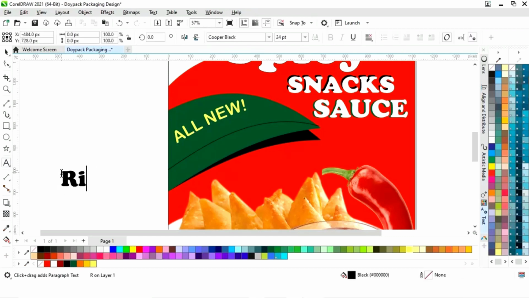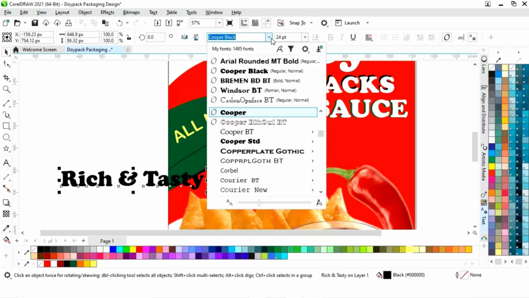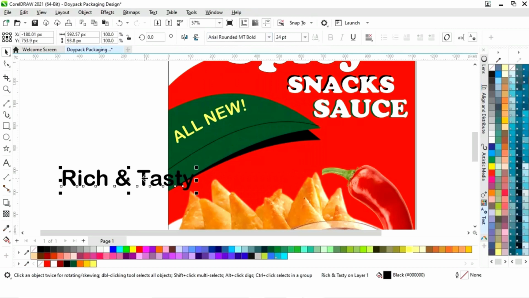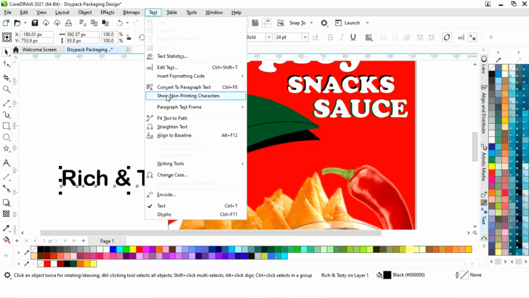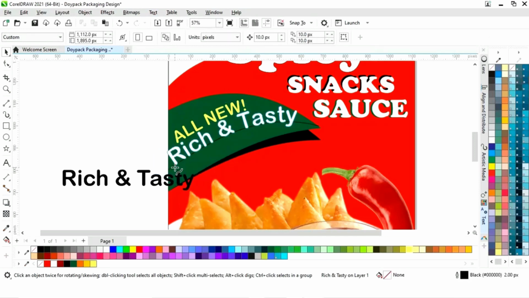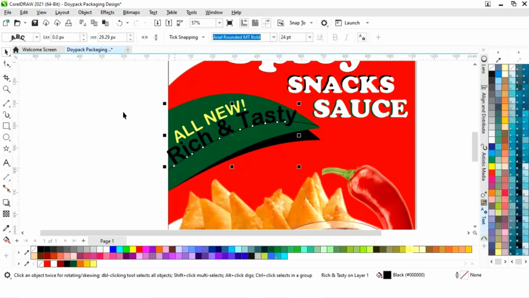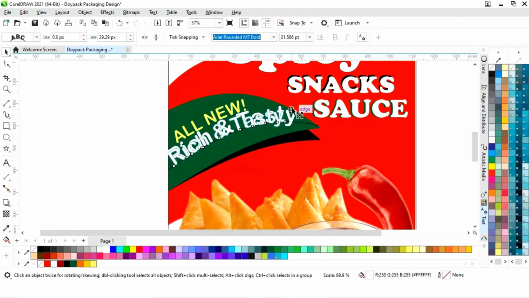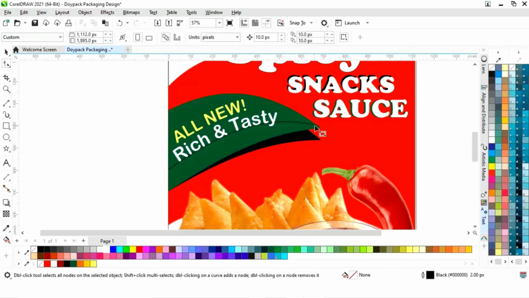Now again we will write the text. Now again we will go to the text menu. Now I'll select fit text to path. Now again we will fit the text to the path. I'll change the color, adjust the size. Now I'll select the shape tool and we will select the path and we will delete.